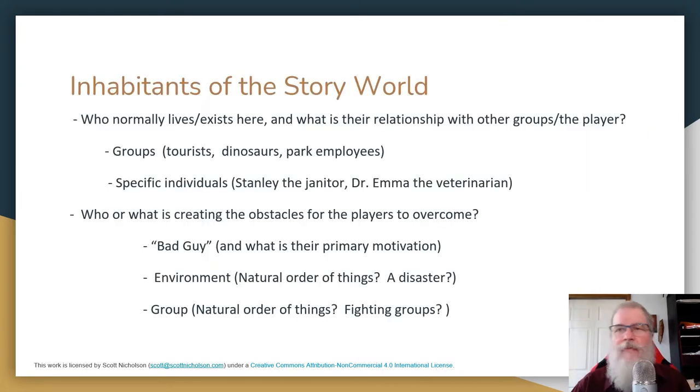The next thing to think about with your story world is who lives there. Who are the inhabitants in that story world? Again, we talked about the idea of affordances. Affordances are those tools that you have to build your game out of. So you're thinking about the world, but you also need to think about who's in that world, and what are the relationships with the player? What are their roles and goals?